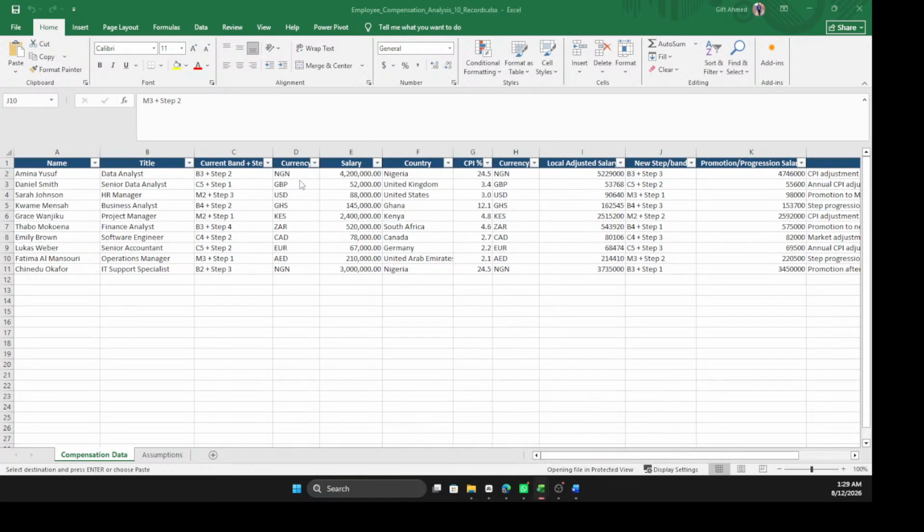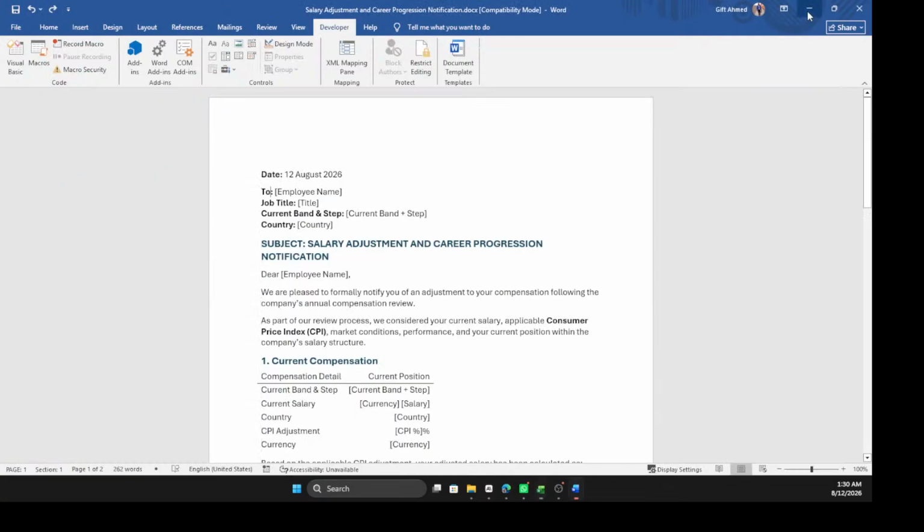In the Excel over here, we have a column for name, job title, and some other columns. So now what we are going to be doing is, we want this field for employee's name to be dynamically filled every time.